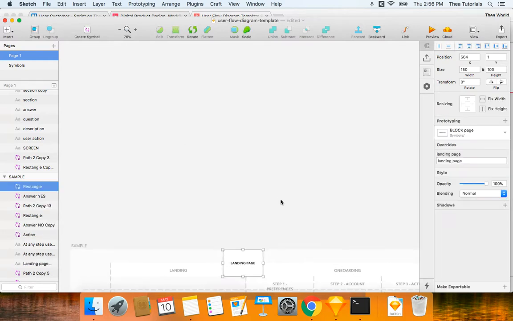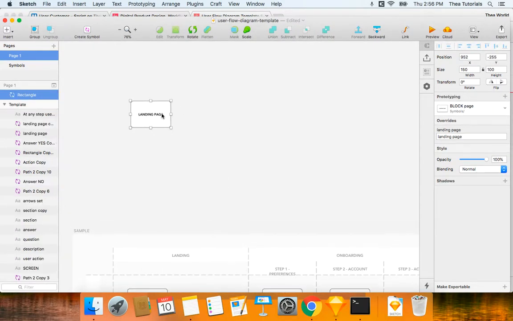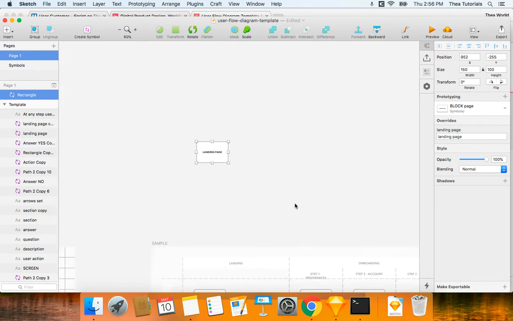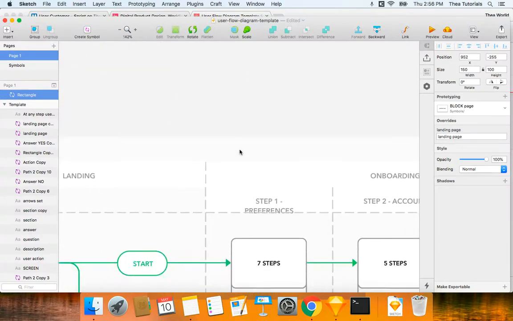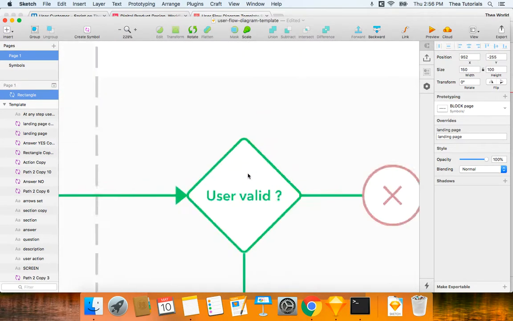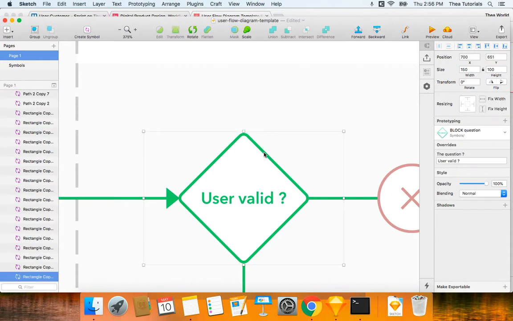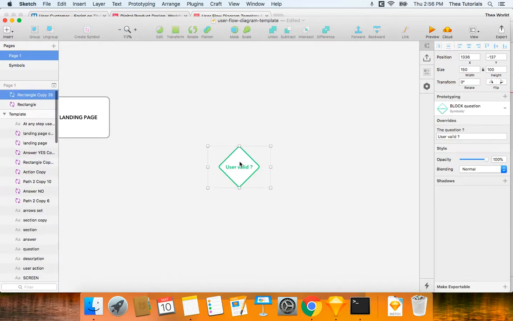All right, so obviously it's pasted down here. So I'm just going to select it and then drag it over here. Obviously this is exactly what we need. It's the landing page. So the user lands on the landing page, and these are the two most important shapes. This is a diamond. I'm going to select it and copy it.